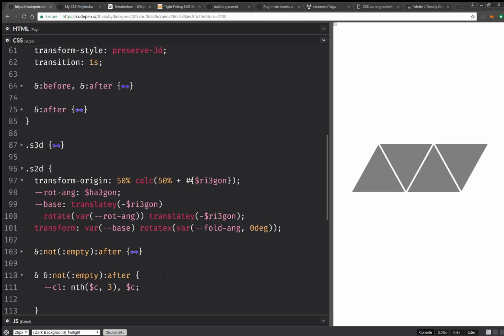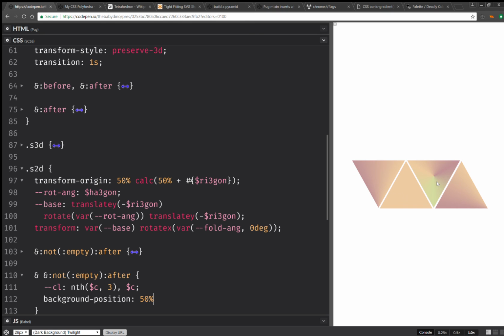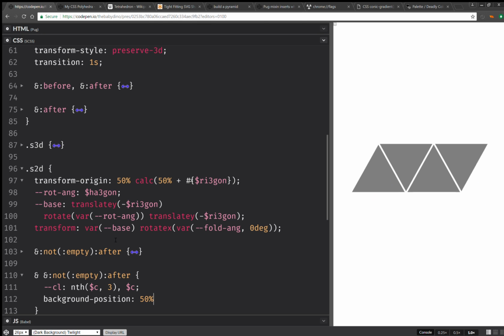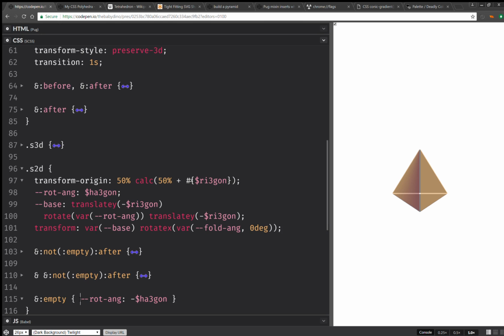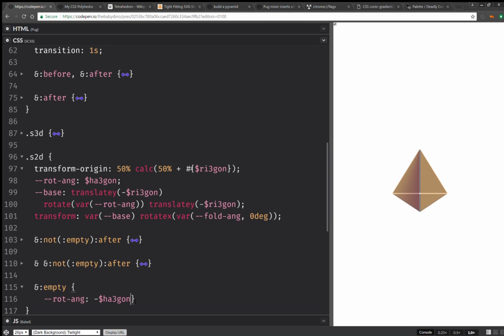And I also need to change the background position, of course. Background position 50%. So this should do it. Okay, it looks good. So if I fold it now, it looks good. Okay, that's fine.